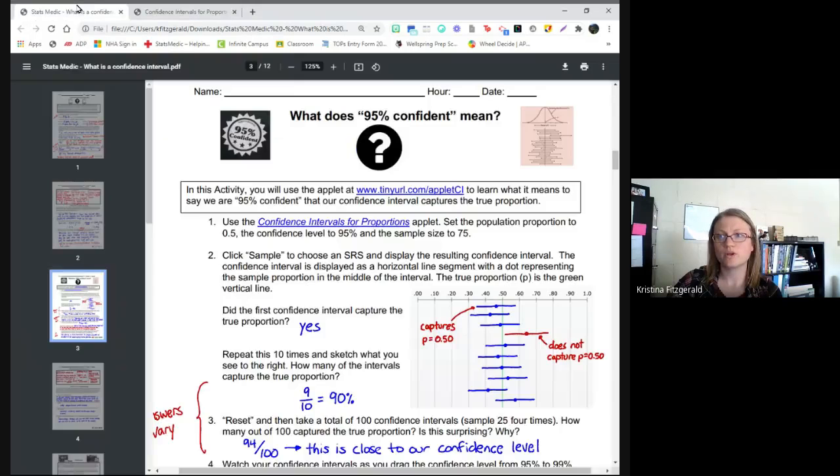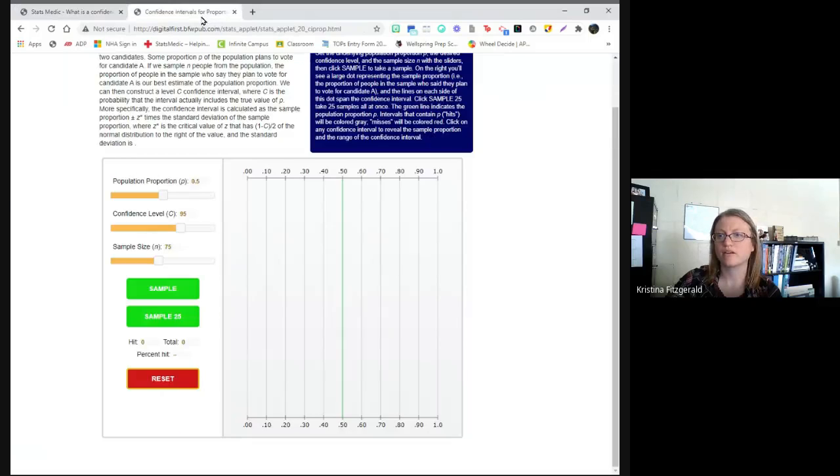Question one asks us to set all that up, but then did the first confidence interval capture the true proportion? This is kind of random for all of you. In mine, it did. Basically, this was my point estimate, and this is what I added and subtracted each way. So this is my possible range of numbers, and since my green line goes through that range, that one would capture the true value.